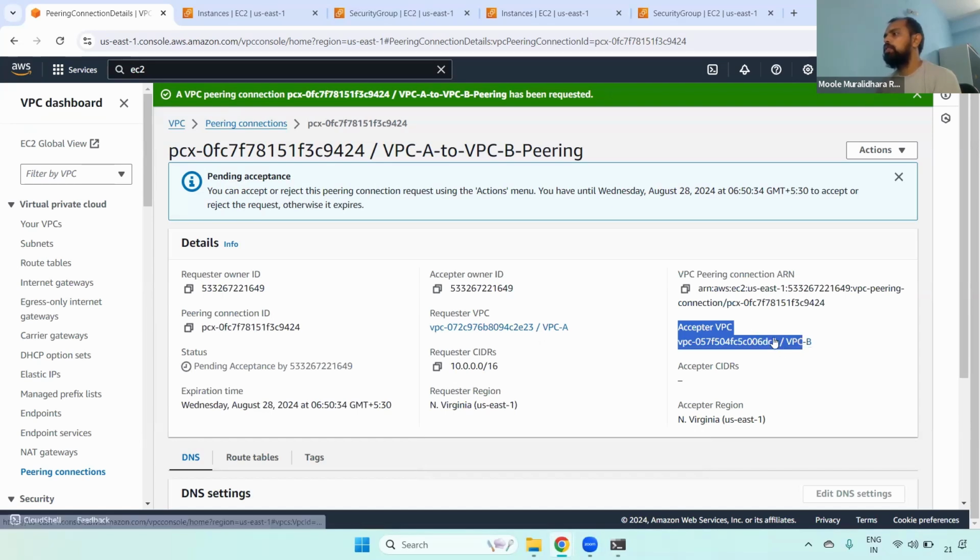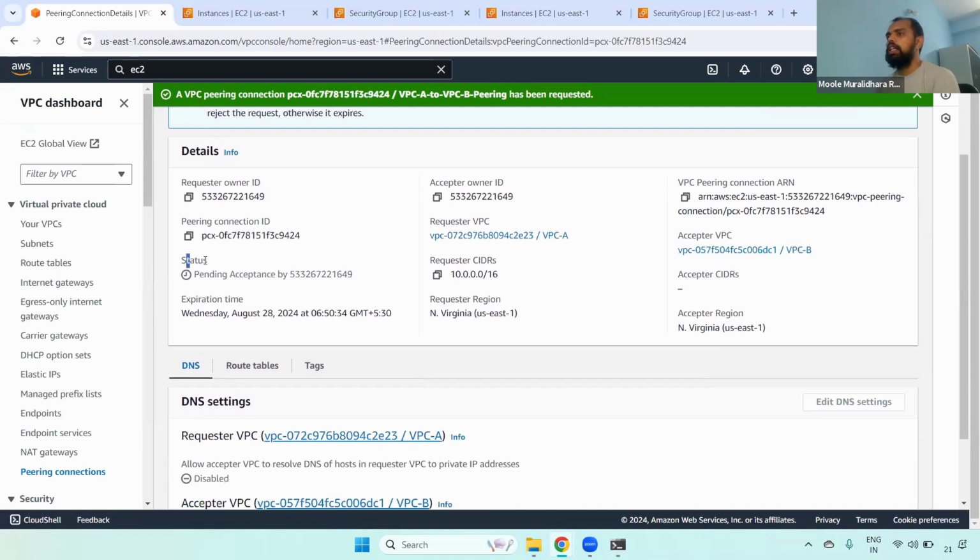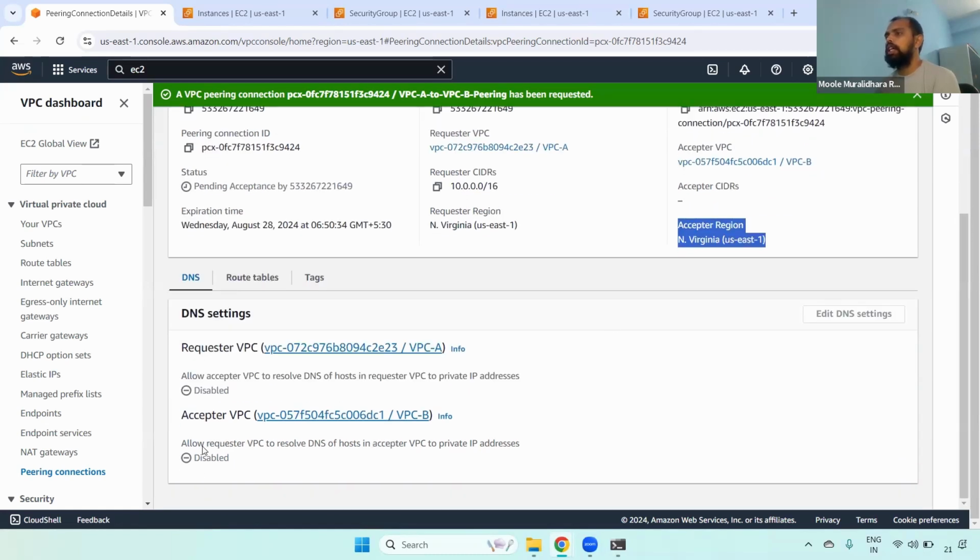If you observe here, VPC A to VPC B, we are setting up the peering connection. You can also check here the status, pending acceptance, by the specific account that needs to accept. What is the requester CIDR? The requester CIDR is 10.100.0.0, and the acceptor CIDR, until accepting, you are able to see it. And when it will expire: August 28, 2024, if you do not approve it. Which region? Requester region is North Virginia, acceptor region is also North Virginia. Same, right?